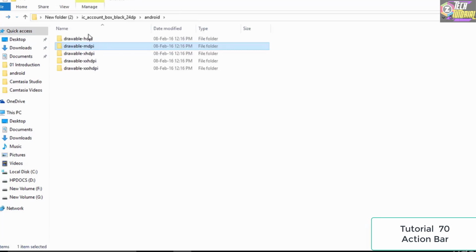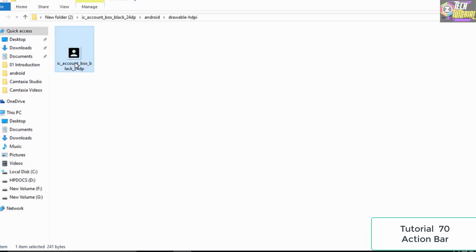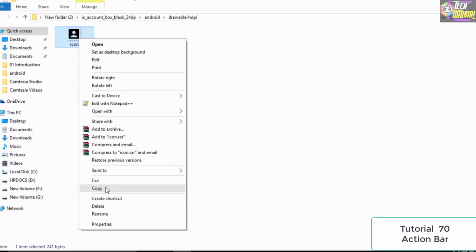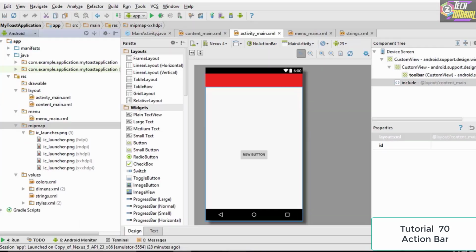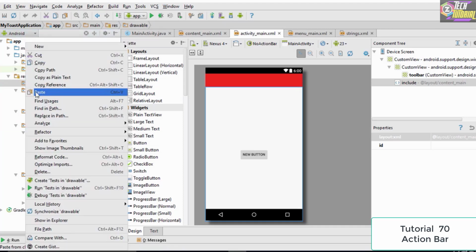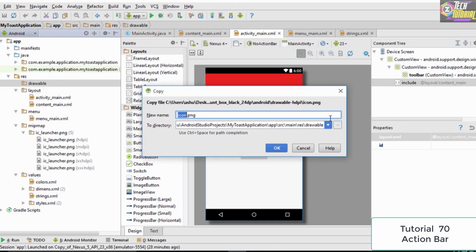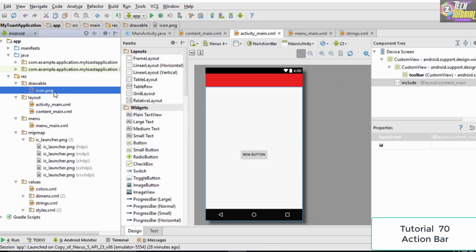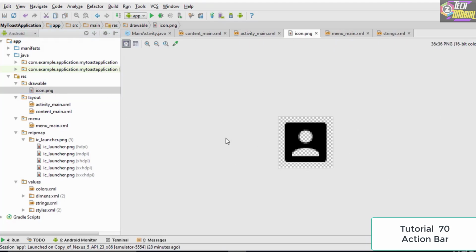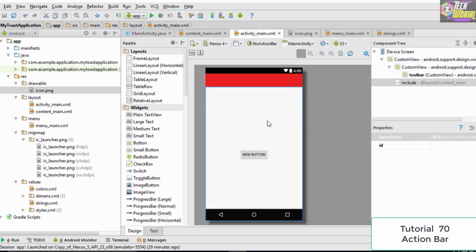the simple icon and rename it to something like a simple icon. So we type icon, and we are going to simply copy this, go back to Android Studio and paste it in the drawable folder. Let's name it icon.png, click OK, and if we click over here, as you could see, the icon has been added. Once this is done, we are good to go.